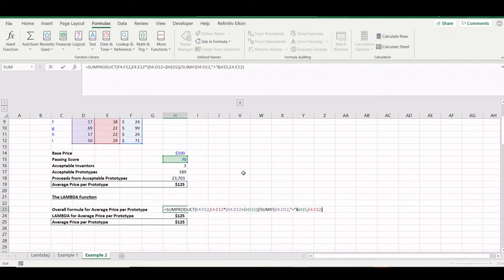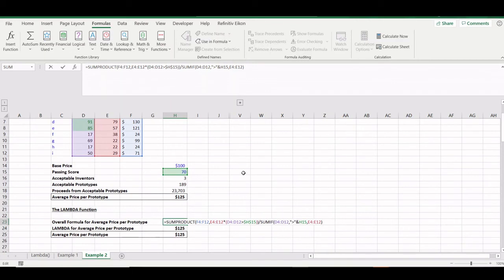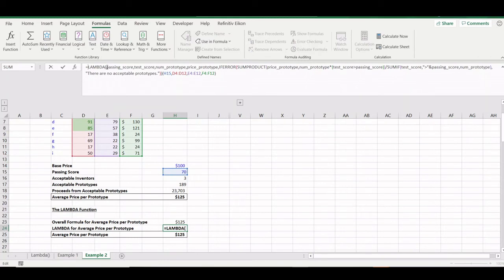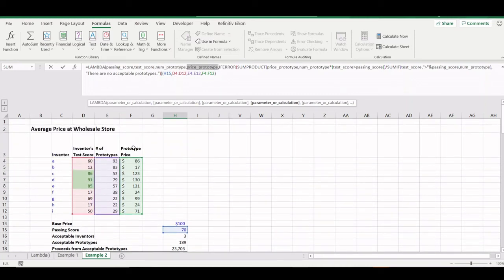So the first step is to just write the formula, sum product. It's basically this formula divided by this formula, which is sum product divided by the sum if function for the number of prototypes. So that's what we have done. The second step is to use a Lambda function. Again, we write an equal Lambda, and then we pass our parameters, which is the passing score in this case, the test score of the inventors, this is an array, the number of prototypes, this is an array, and the price of the prototypes the inventors are assigning to their products.